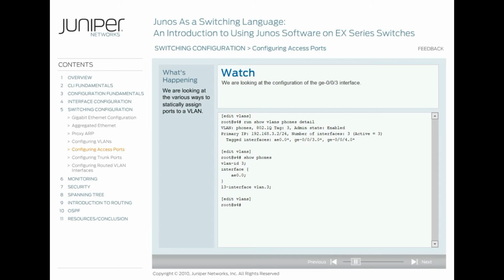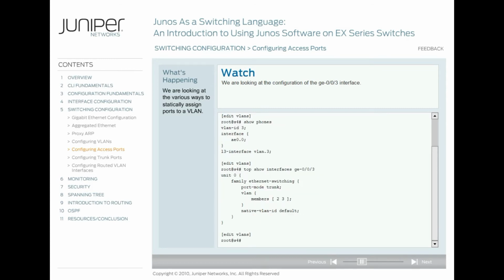Another way to statically assign ports to a VLAN is to configure the VLAN membership under the edit interfaces interface-name unit 0 family ethernet-switching hierarchy. The other two interfaces were assigned to this VLAN using this method. Let's take a look at those configurations. Here is the ge-0/0/3 interface. Here is the ge-0/0/4 interface.